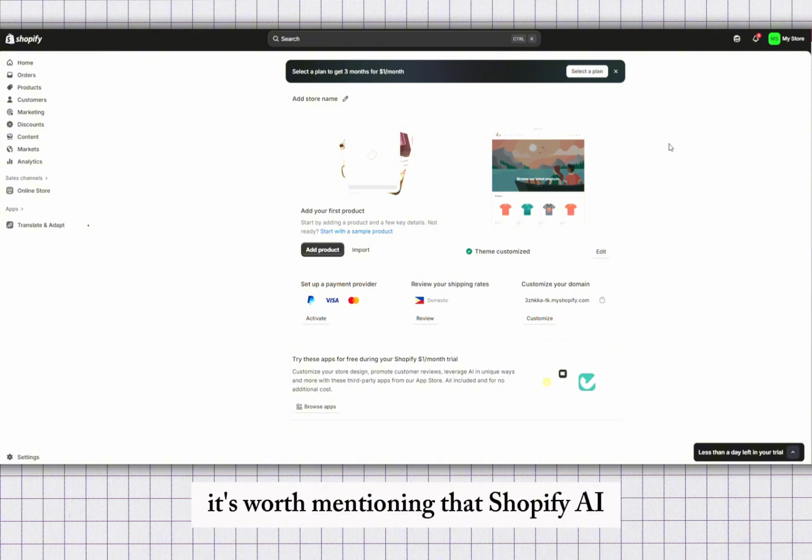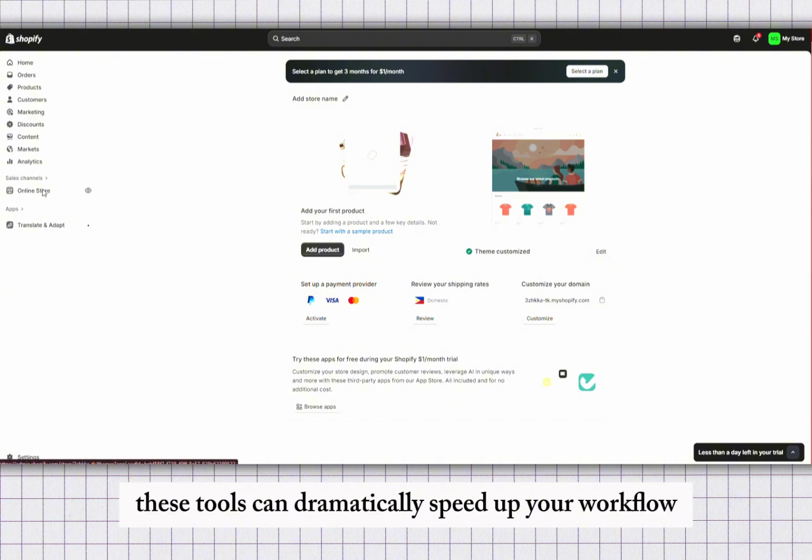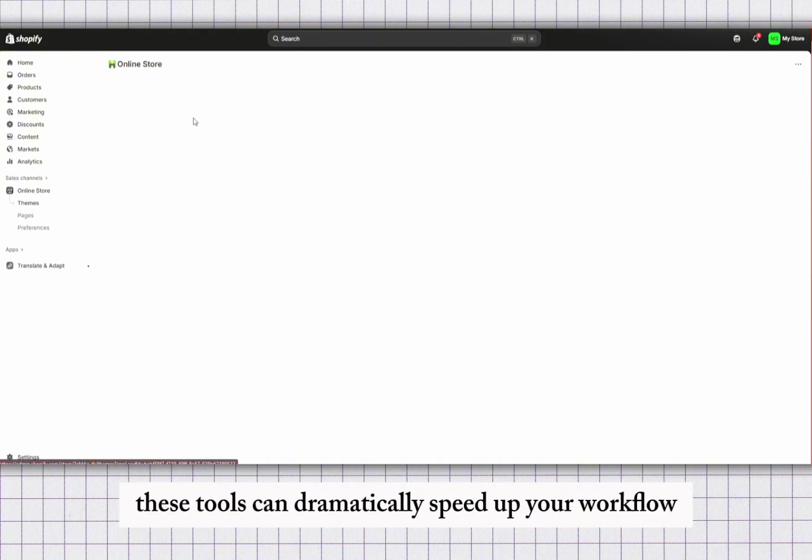Before moving ahead, it's worth mentioning that Shopify AI is designed to save you hours of manual coding and content writing. Whether you're a beginner or an experienced Shopify store owner, these tools can dramatically speed up your workflow.